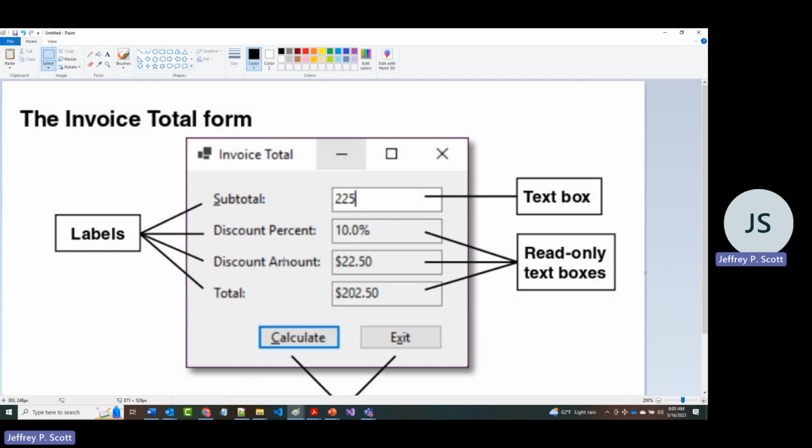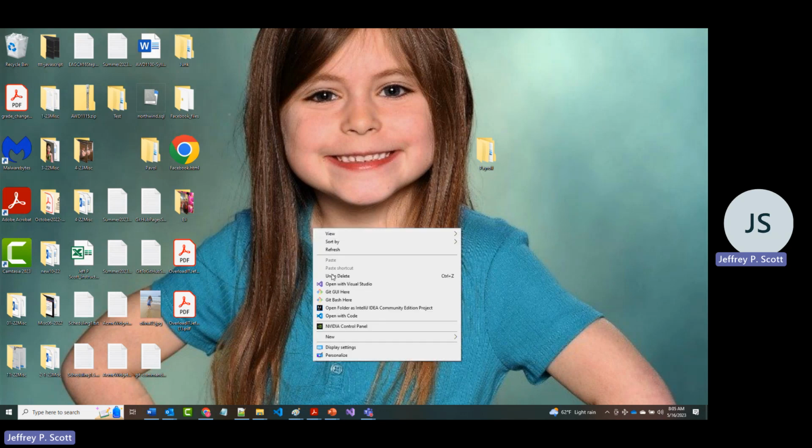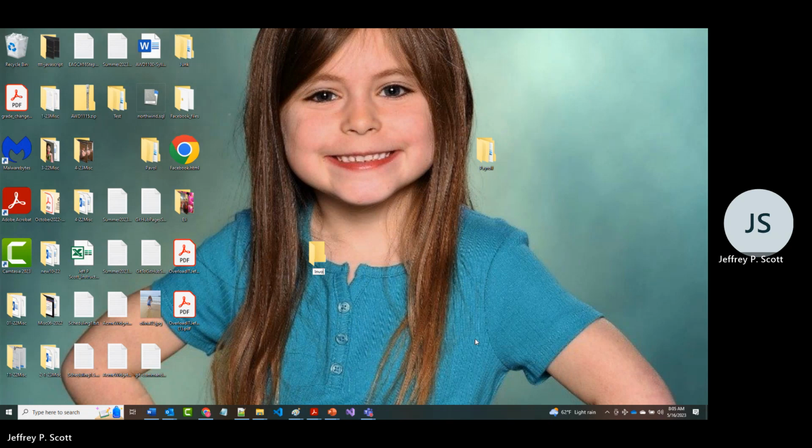All right. So that's what we're creating in here. I'm going to take that for now, and I'm just going to leave that in there. But I'm going to start right now by creating a folder called invoice total. All right, so there it is.